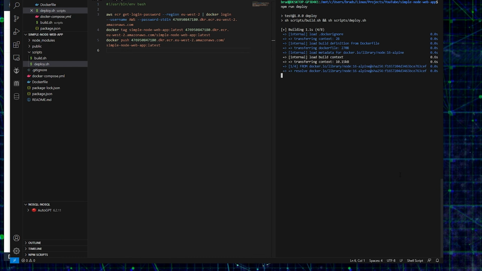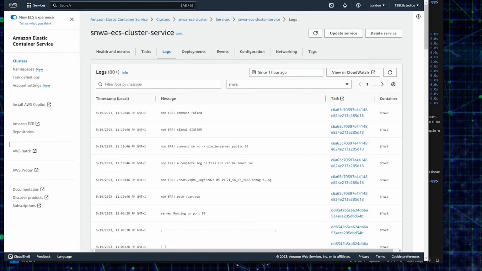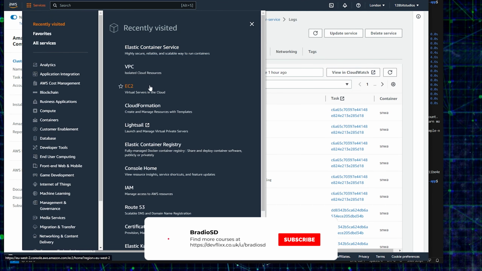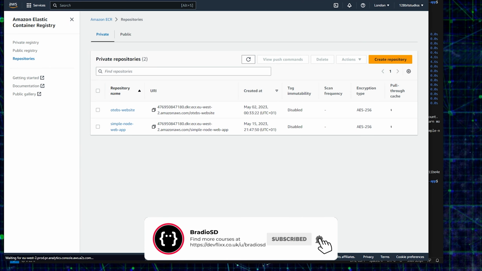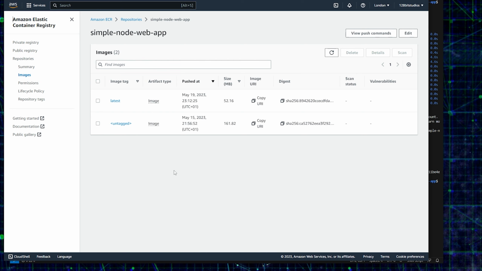Now what we're going to do is we're going to run through updating a cluster with a new image. This is essentially what we're going to be doing in the final video with the GitHub Actions. So we're going to make a few little changes to the code base, doesn't matter what, and run npm run deploy. That will build our Docker image and it will try and deploy it to the ECR on AWS. And you can see here under our Simple Node web app container registry versions, we've got a new version that we've just uploaded.